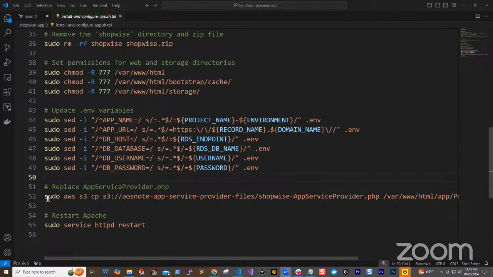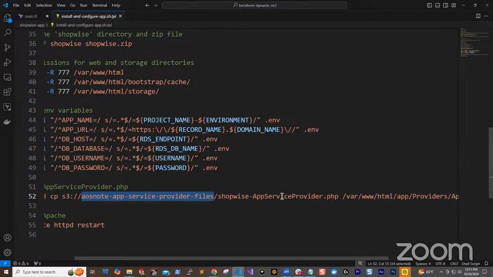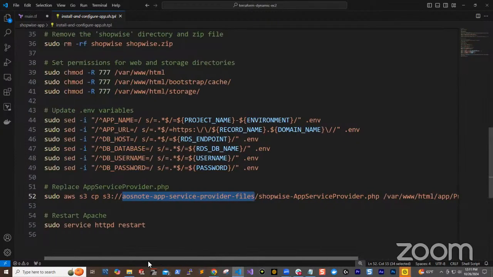So we are going to run this command. Remember, take your notes. Don't forget to update the name of your S3 bucket here. And you can see in that S3 bucket, it is going to copy this particular file, the one I call Shopwise App Service Provider. As long as you use the same file I'm giving you and you are not changing the name, you can leave this here. The only thing you need to do is specify your S3 bucket.